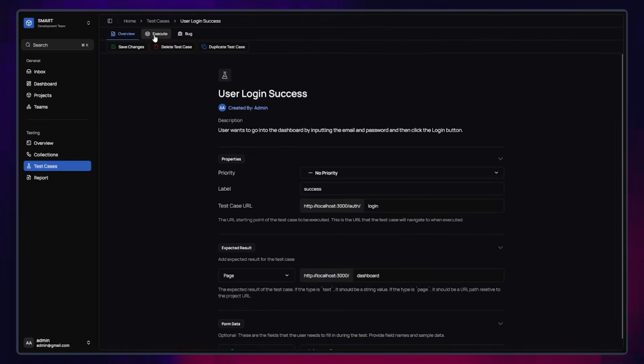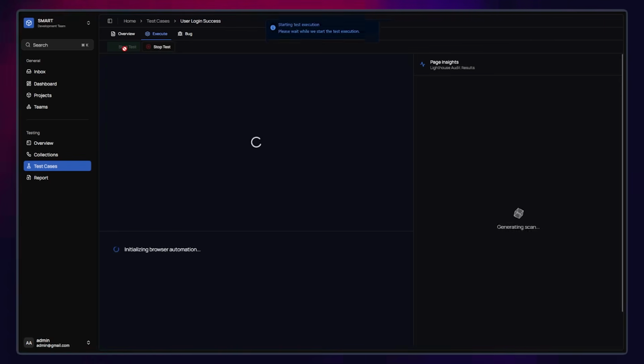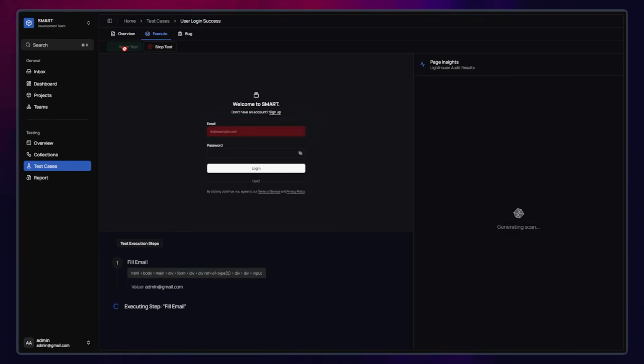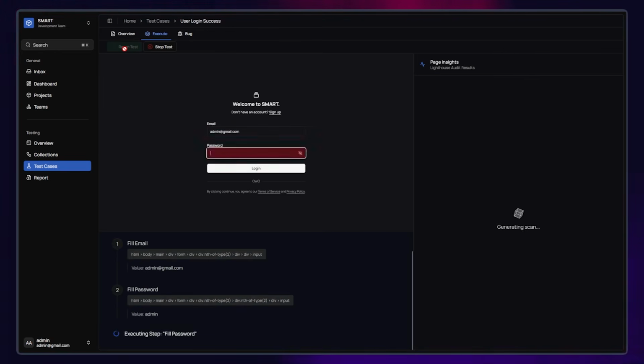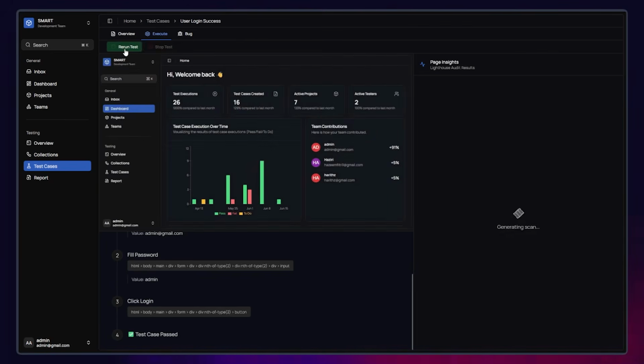We can now continue with the actual execution. We can click on start test. During execution, Smart provides live updates, including a screenshot of each step, the AI generated actions, and also a Lighthouse scan, which analyzes the page performance and accessibility. It will be processing the HTML data with the LLM, and then it will check what it needs to do in order to finish the test case. It fills the email, fills the password, all of the sample data that we have given, and now the test case has passed as we are already on the dashboard page.